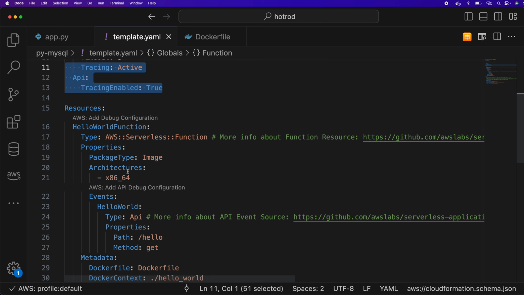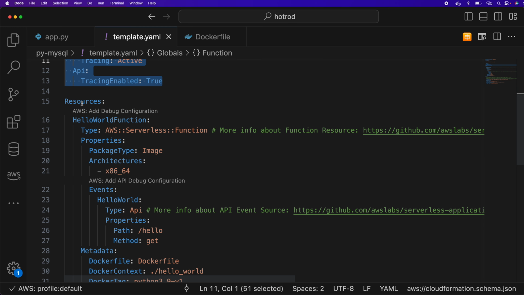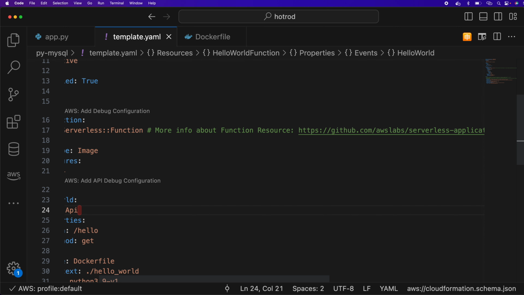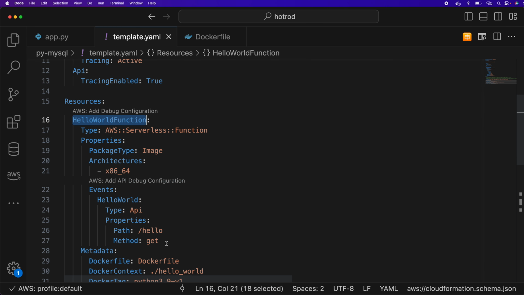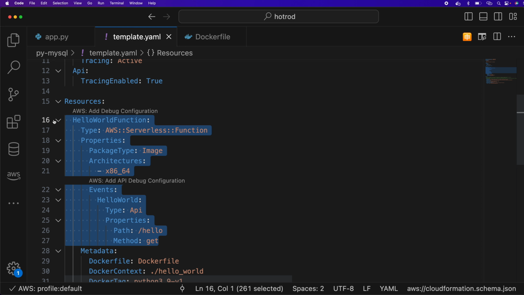After that, resources is something, if you are familiar with the Docker Compose file, same as your services where you provide the services. These are my services. Let me remove all the unwanted comments that are not needed for now. So I need one hello world function. So here is my hello world function.